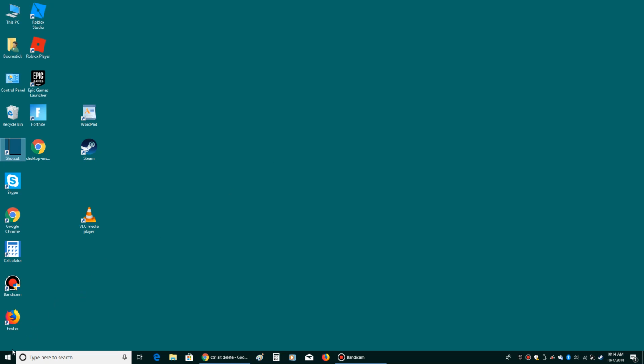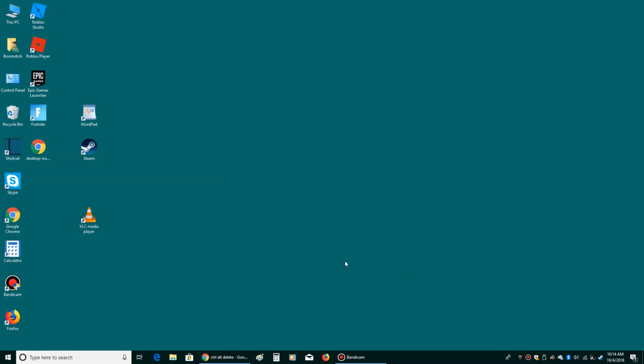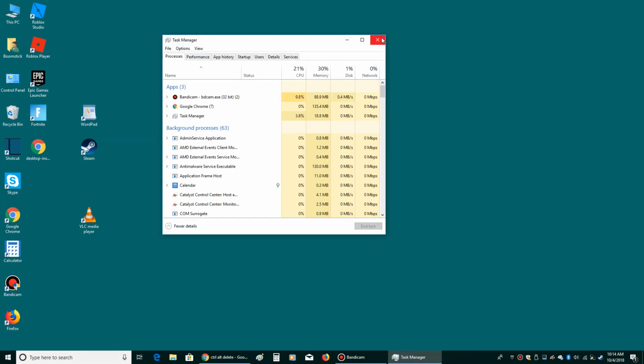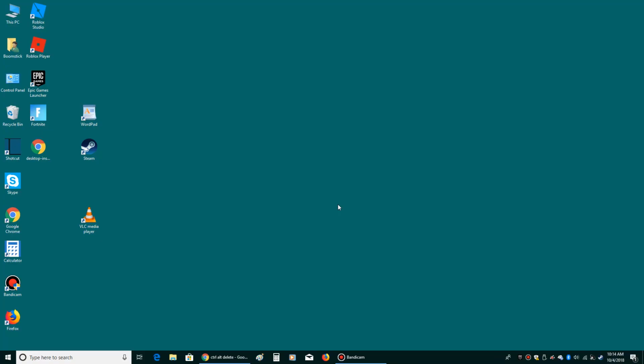And once again, you're going to click on the start button. This is all with the left mouse button as well. Click on the power button, click on shutdown, see if that works. Or if that doesn't work, you can hit Control Alt Delete and click on the power button down here, and then click shutdown and see if that works.